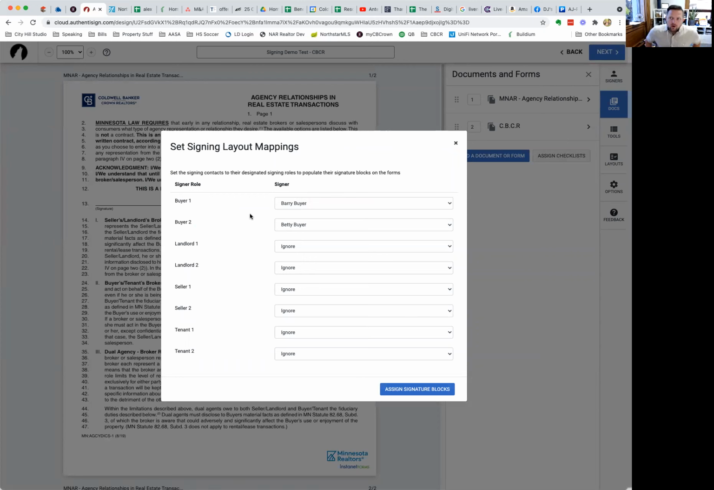Remember, each signer, when we assigned them a role, this is where the mapping feature comes in, because now it says, okay, who's who in this situation? The forms that you've loaded require roles. Tell us who's who. So now Barry is itemized as buyer 1, Betty is itemized as buyer 2. Landlord, seller, tenant are all in the ignore status because they're irrelevant. So we're going to ignore those mappings, but Barry and Betty are my buyers.